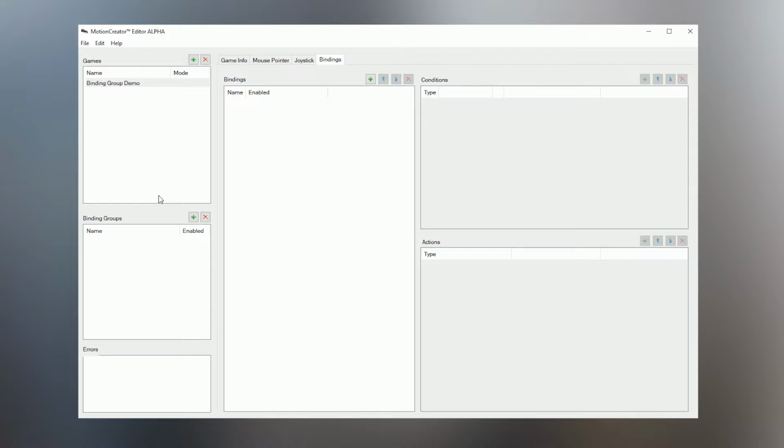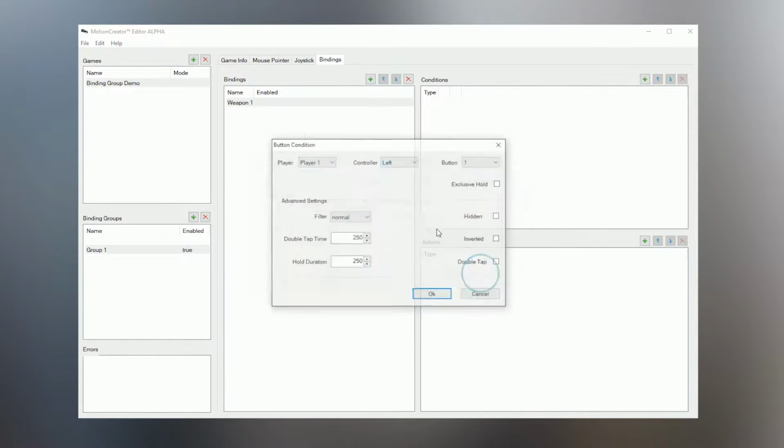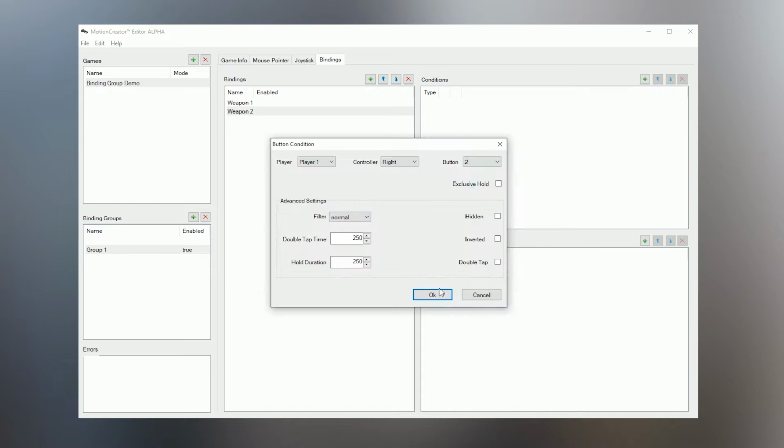Here is a blank example MCE to start with. First, I'm going to create the default 1 through 4 binding group. It'll be named Group 1, and I'm going to check the enabled box so that it's on by default. In this group, I create the bindings for my weapons 1 through 4.